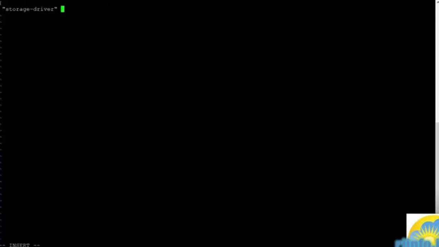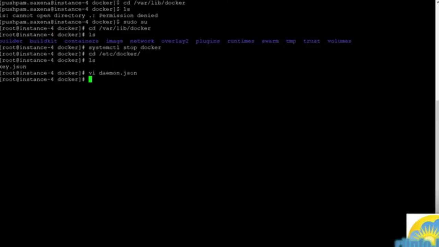Okay, should be the device mapper. So we'll be making the entry for the device mapper. Okay. So once that change is made, now let's save the file. Now let's go back and start the Docker. So systemctl start Docker.